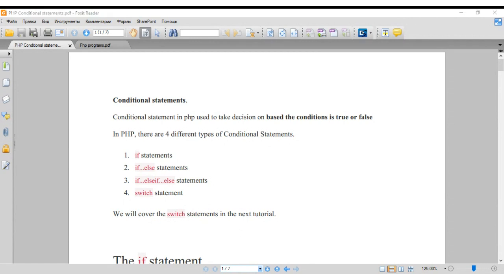So this morning I want to discuss the PHP conditional statement. In the conditional statement, remember, these are the decision-based statements, and they rely on two conditions: either one condition is true or one condition is false.